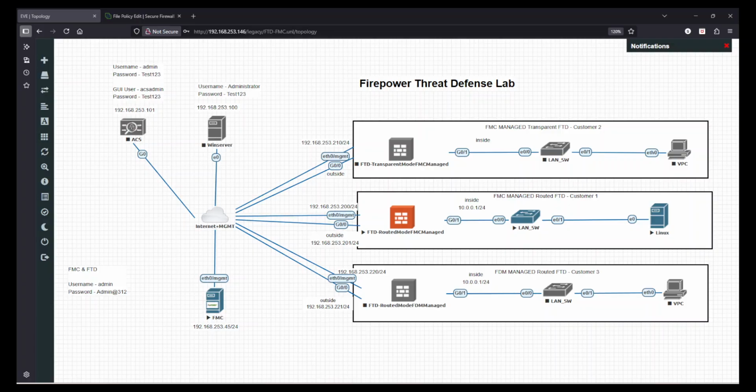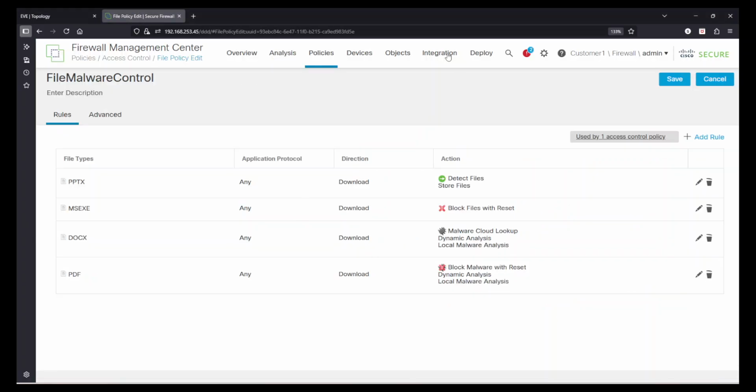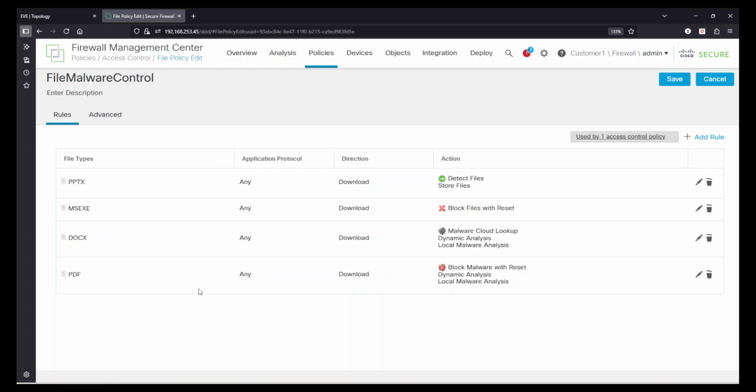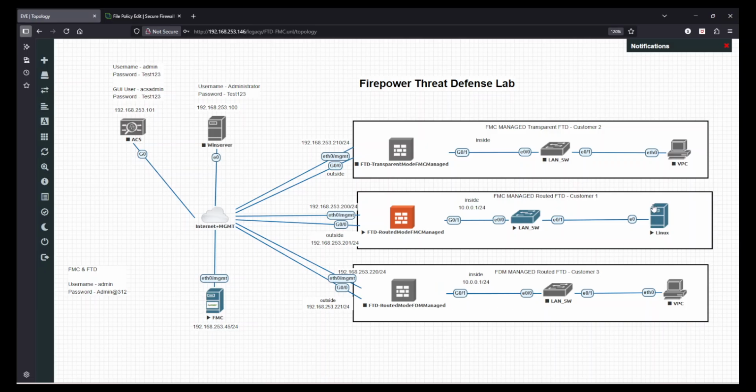So in the last video we created our file and malware control policy, which was this, and we attached it to one of the access control policy rules, and we successfully deployed the policy on this FTD. Now in this video we are going to look at how the rules work. We might not be able to see a demo of all four, but at least definitely for some, and let's see what happens on this Linux machine.